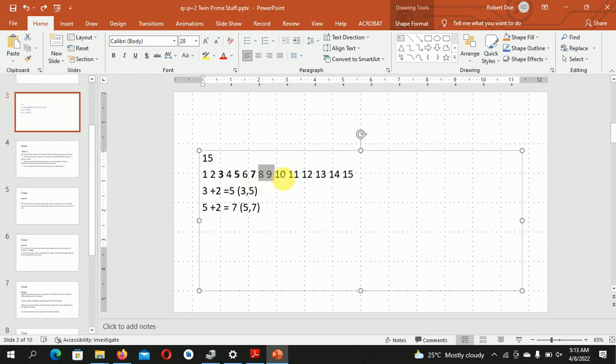All these are not primes, so let me skip them and come to this side. Now, let's talk about 7. 7 is the next prime number. So over here, 7 plus 2 is equal to 9. And 9 is not a prime, so I don't even include this at all.